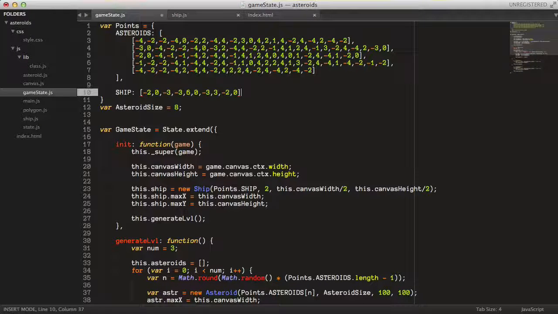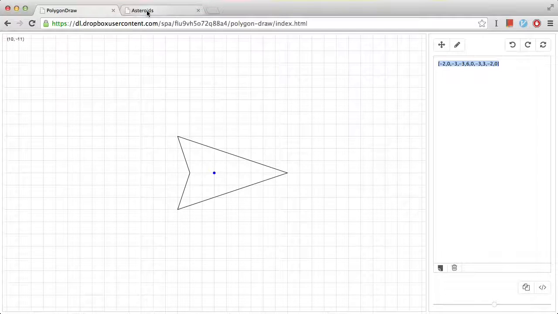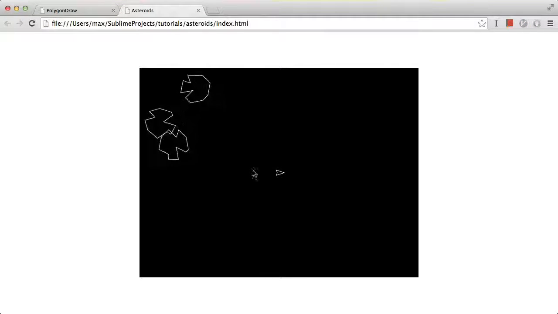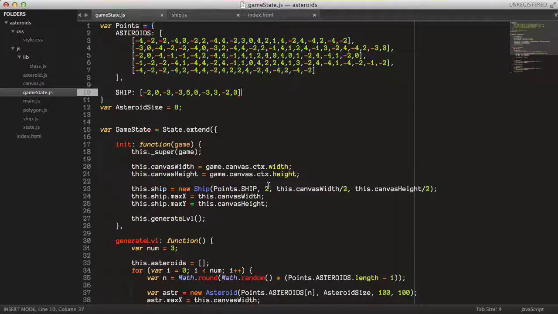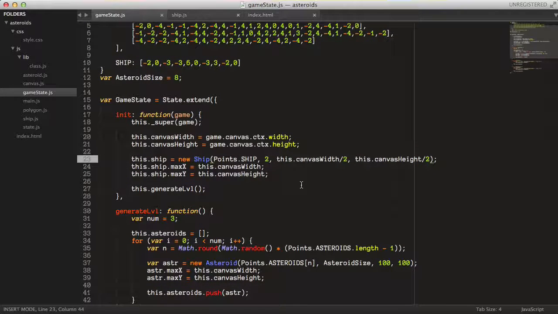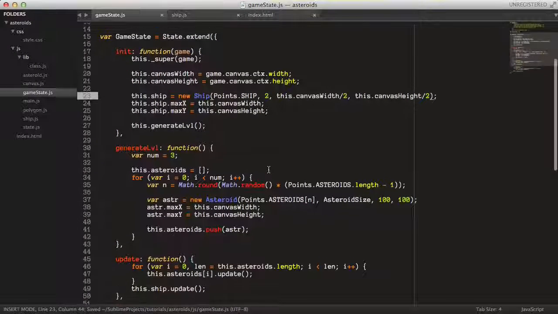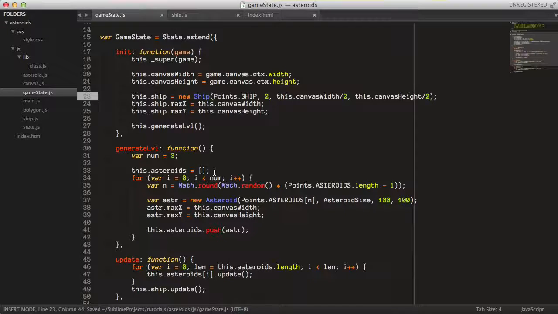Anyway, so let's copy that in there. Hopefully now when we reload the page, you can see that the ship is drawn in the middle of the canvas. And 2 here as the size wasn't actually that bad, so I'll keep that. So let's make it possible for us to control the ship now, shall we?